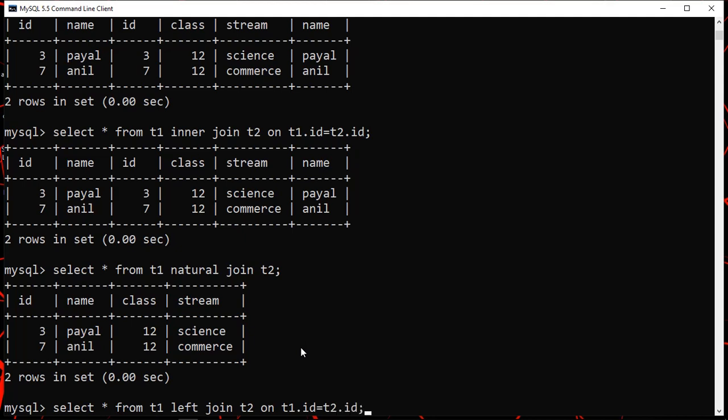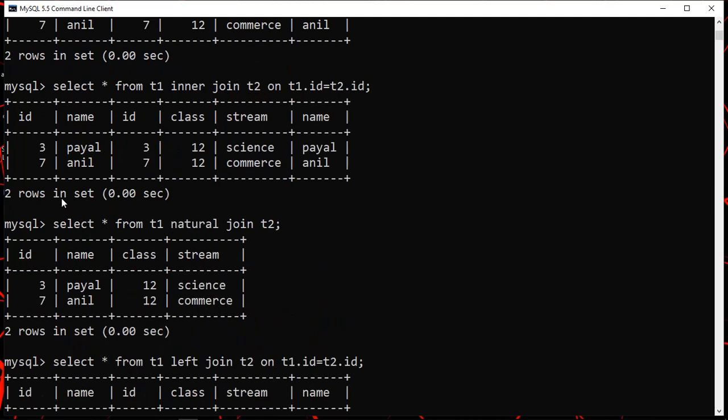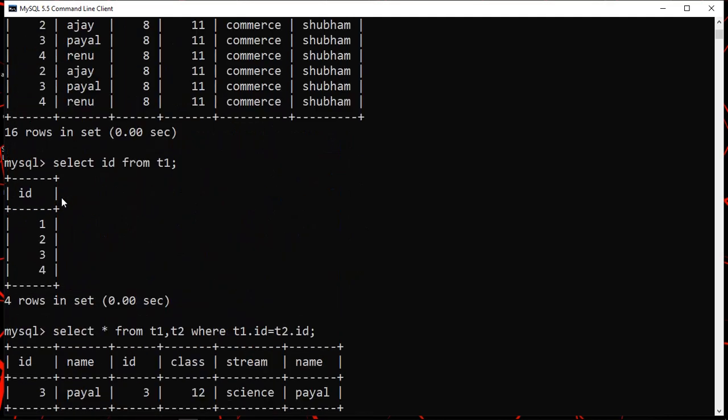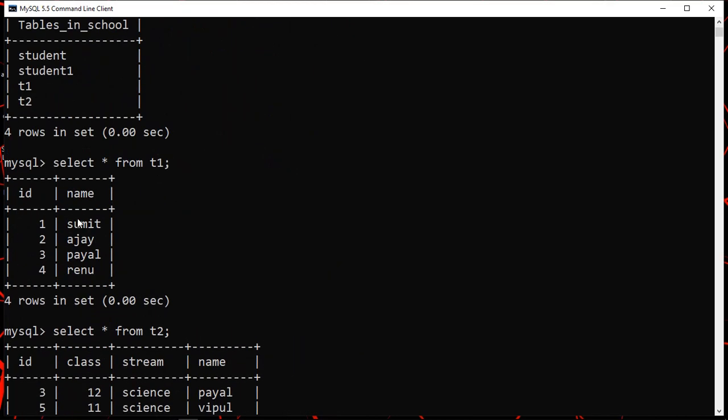Okay, let's press enter and see, it has implemented the left join. Now if you see your T1 table, the entries were like this. There were four rows, with the IDs 1, 2, 3, and 4, and the names Sumit, Ajay, Payal, and Renu.